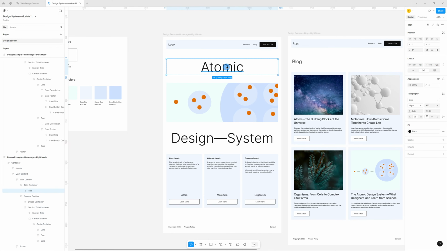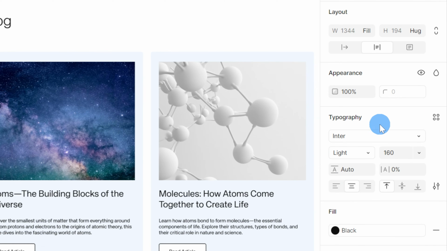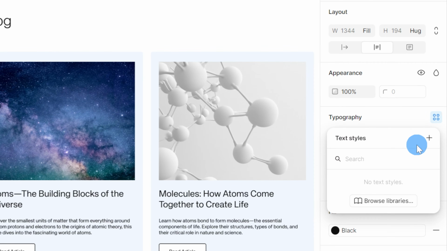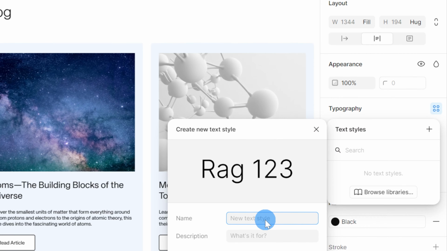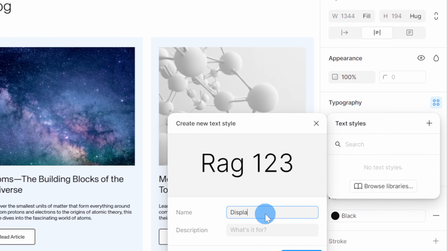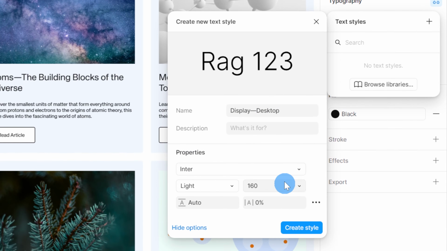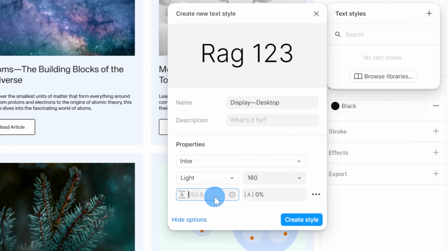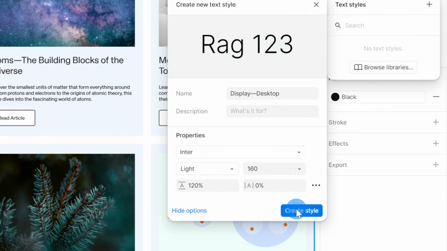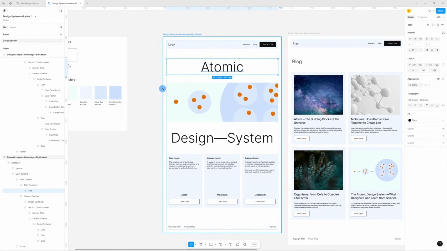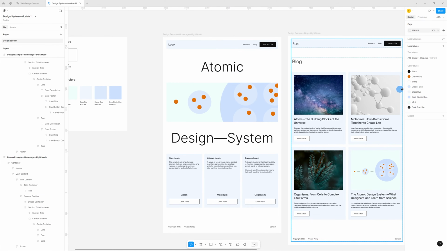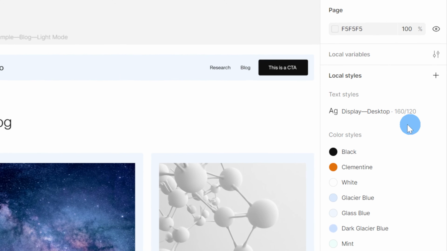So let's select this text. Then here in the properties panel, right next to typography, we click on these 4 dots and then this plus sign. And here we add a name. In this case, display desktop. And if we click here on show more options, we can see all the settings. Let's change the line height to 120% and then create style. Now when we click on the canvas, we can see here in the properties panel the text style created. All right.